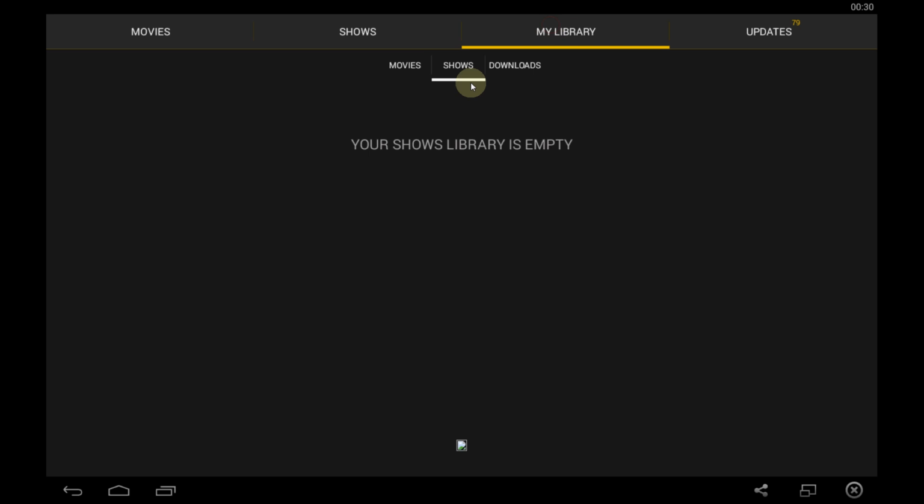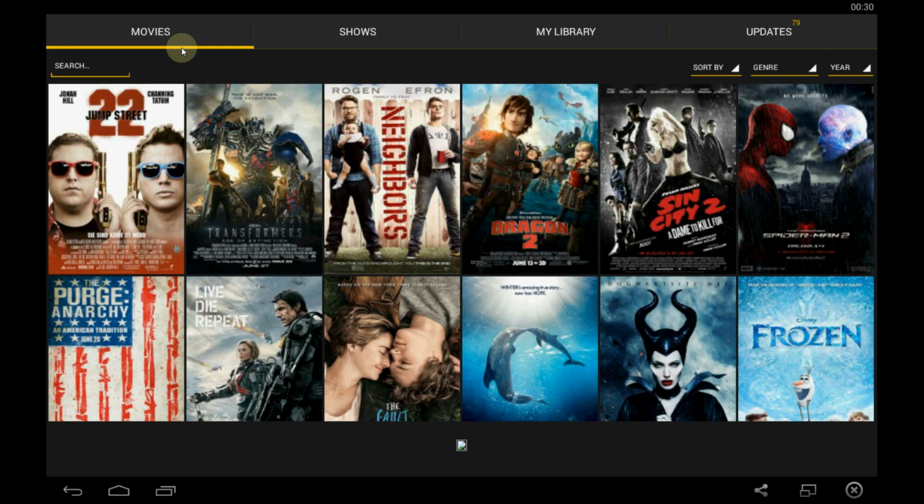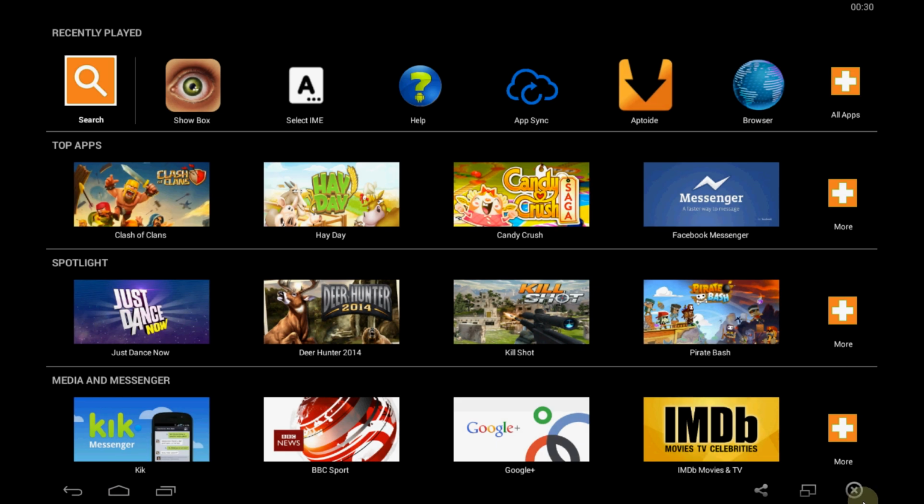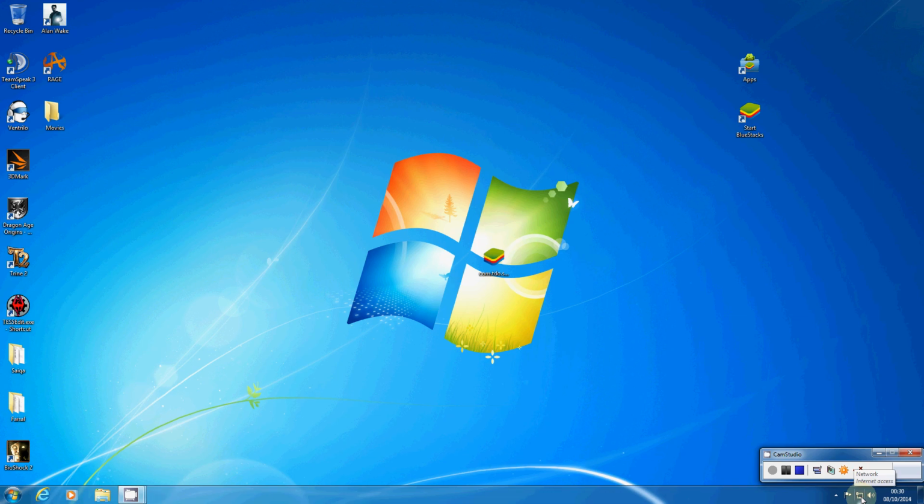If you click on my library tab and you go into downloads, it'll show it downloading here. Once it's downloaded, if it's a movie, it'll show in your movies list. If it's a show, it'll show up in your shows list. So that's basically how Showbox works. And we can then click on the home icon to go back to home, and we can close down Bluestacks.